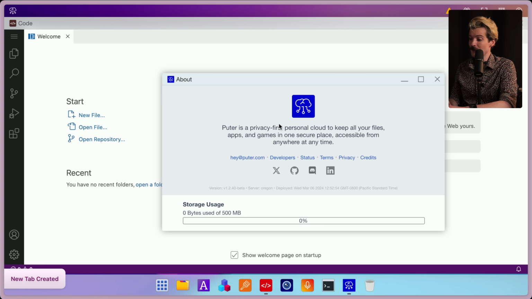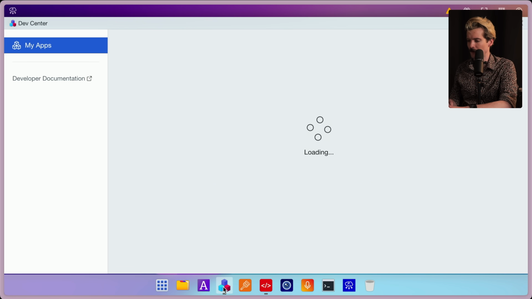Pewter's a privacy-first personal cloud to keep all your files, apps, and games in one secure place, accessible from anywhere at any time. You can make an account, you have cloud storage. It's kind of like a layer on top of something like Dropbox, conceptually. It also has the ability to build and install applications, games, and other things within it.